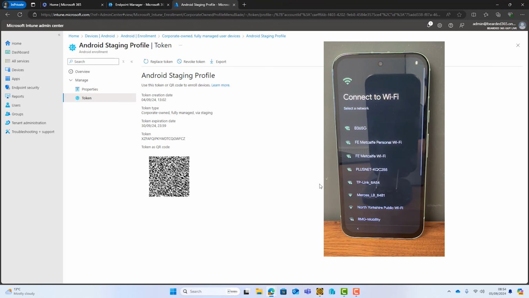Okay, it's scanned, and what it wants me to do now is connect to the Wi-Fi. Now, you could be quite clever with this. If you look back to the last section, we could have put a configuration policy in, and we could have set the wireless network and the wireless access password, so it automatically connected to Wi-Fi. We didn't do that, so what I'll do now is connect this phone to the Wi-Fi.